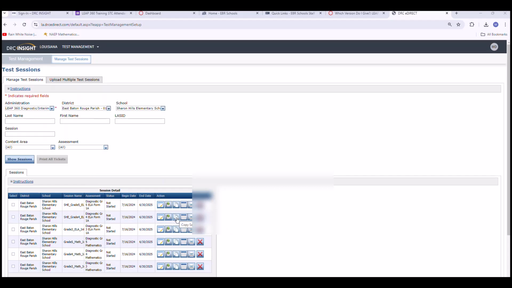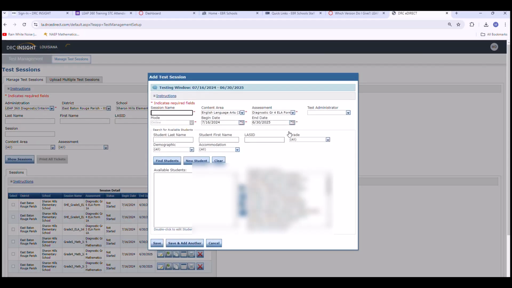Now, you see all the students are still there, right? And then, okay, right here, now the session name changed. So you have to do the session name again. So just go ahead and type in the session name. But all you do now is right here, you can change the form. Okay. And then you save. Does that help you?